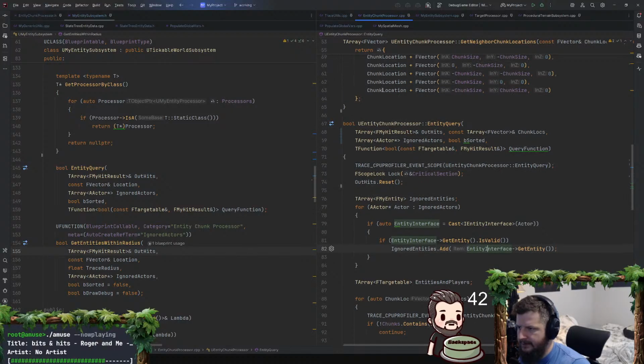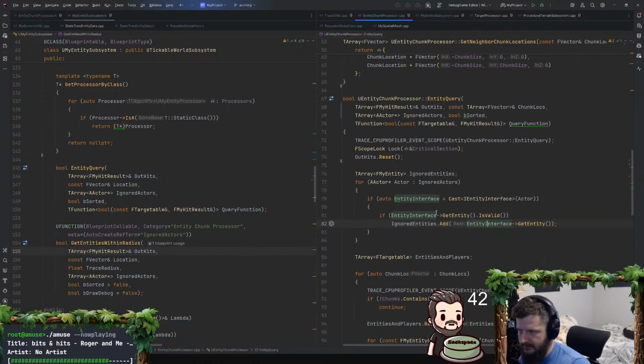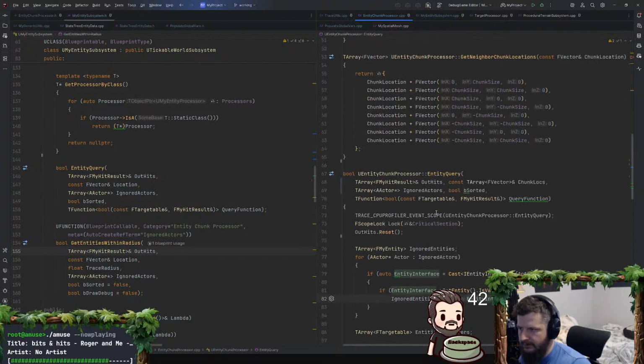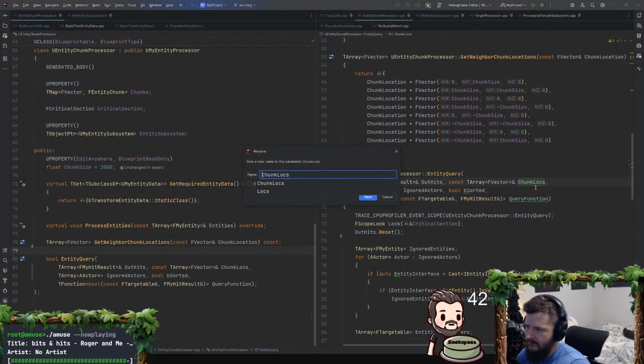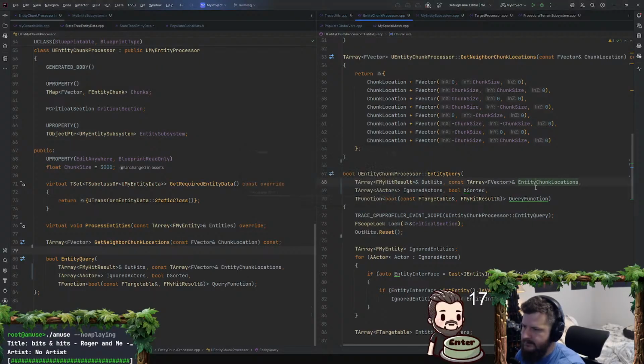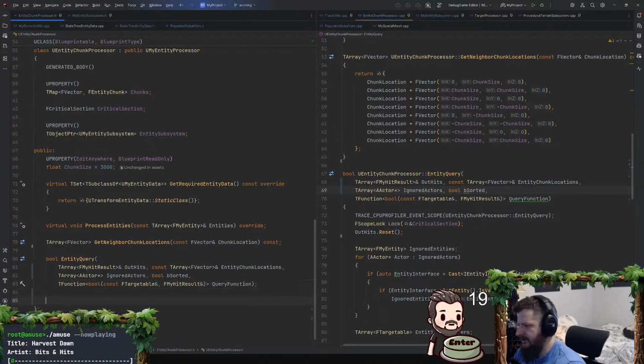Okay, but back to the chunk processor, which is where I assign entities to a chunk. Now this is where my entity query function is, which is now taking in chunk locations. So I guess I need some helper functions to calculate terrain chunks or entity chunks, which let's rename that. Entity chunk locations. And I guess I can probably just put those directly on here. They can be like static functions on here.